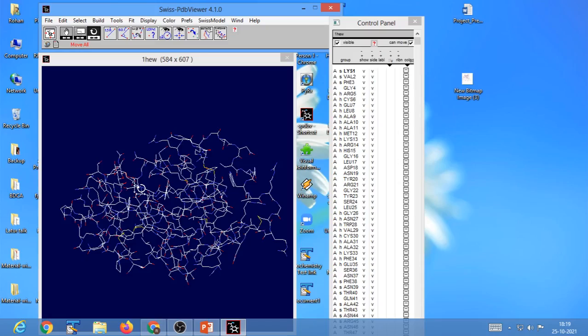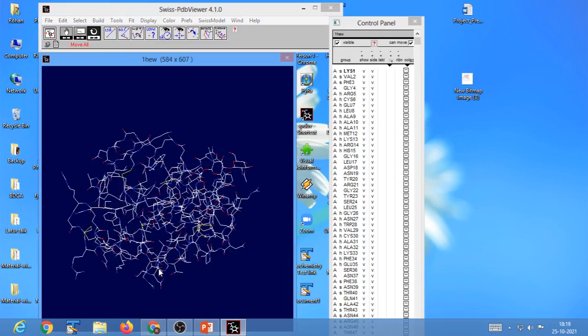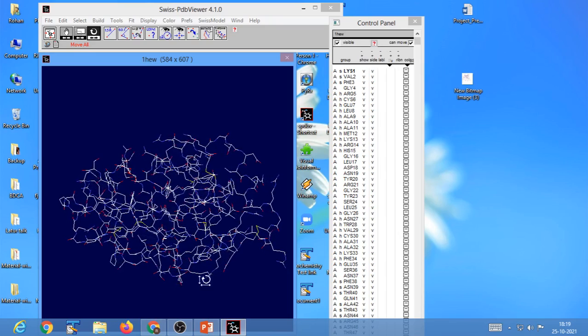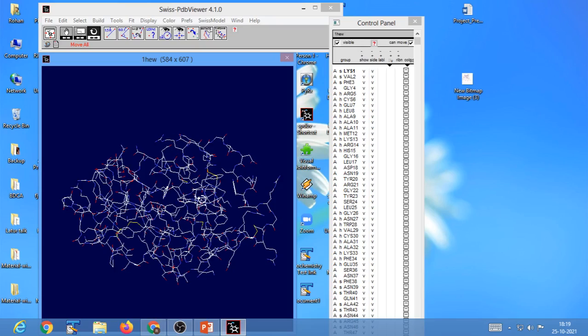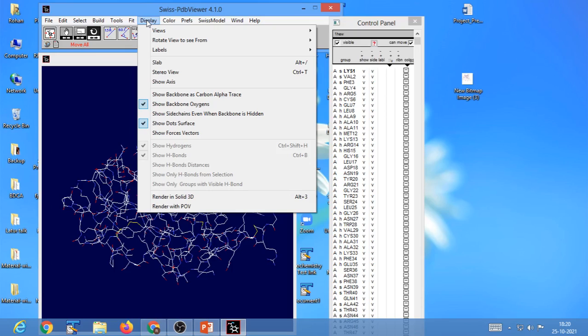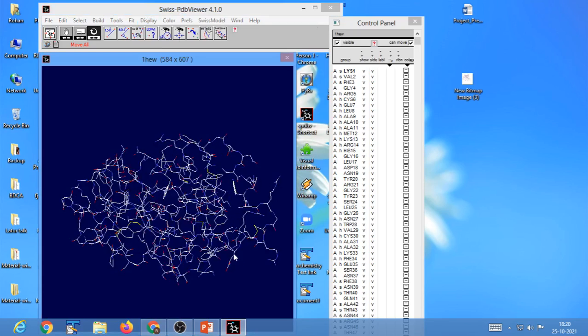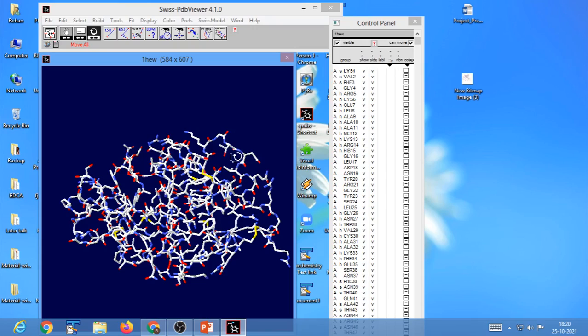Okay, so one more thing that I have somehow not told you in my previous video is that there are a few popular representations for representing a protein. By default, Deep View shows your protein molecule in wireframe representation. Some people also refer to it as line representation. If you go to display and render in solid 3D, what you see is called stick representation.